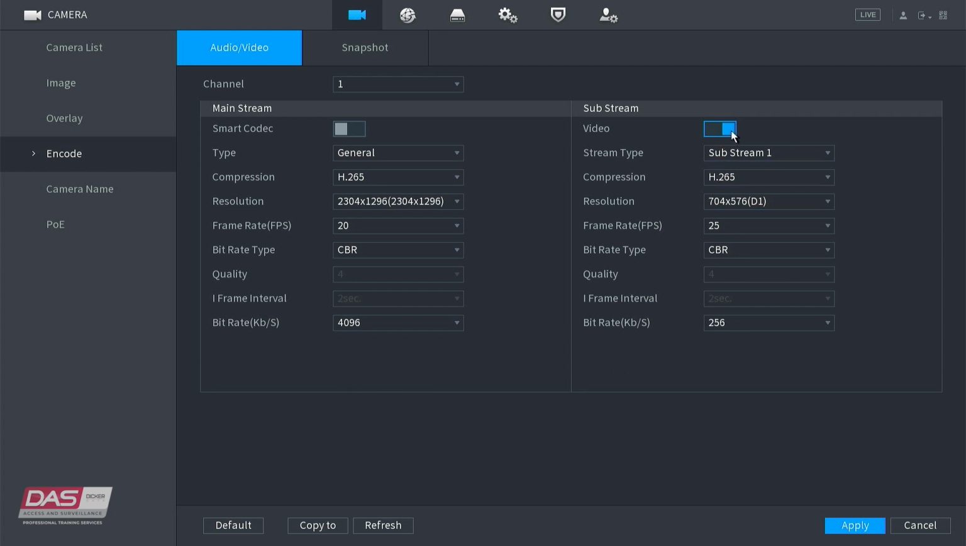On the other side, we have the substream settings. Typically, a camera will have a higher quality stream and a lower quality stream. This would be the mainstream and the substream. Two different streams are useful for different purposes. For example, you might want a higher quality stream for recording, but a lower quality stream for displaying.